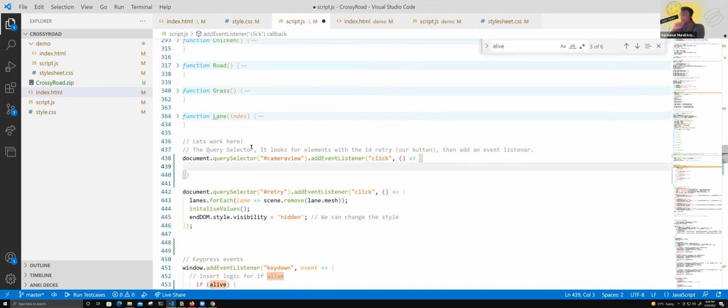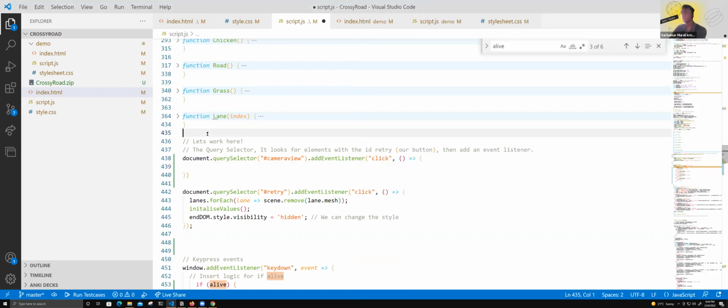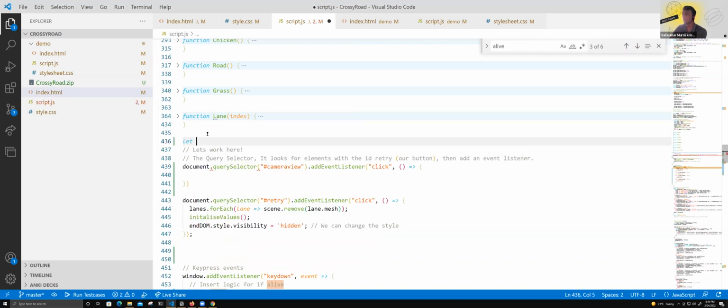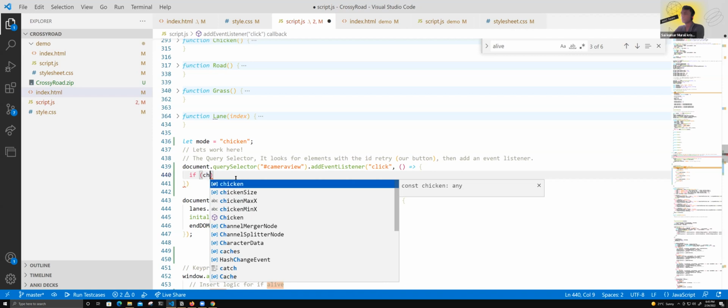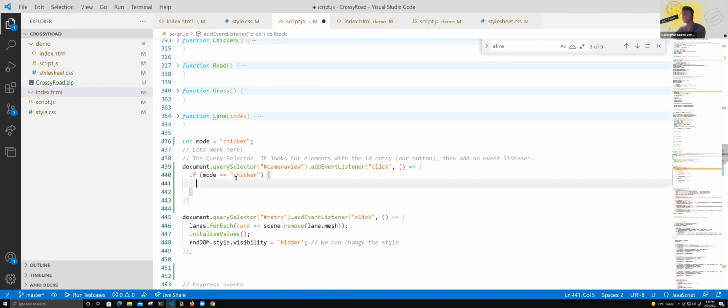Okay. I need something else though, because we don't have any information on whether this thing is on or off. I will do the following. I'm going to say let mode equals chicken. So this is going to be a string. And we're going to say if the mode is equal to chicken, I want to change it to the Frogger style view. So I'm going to set the mode to be Frogger.